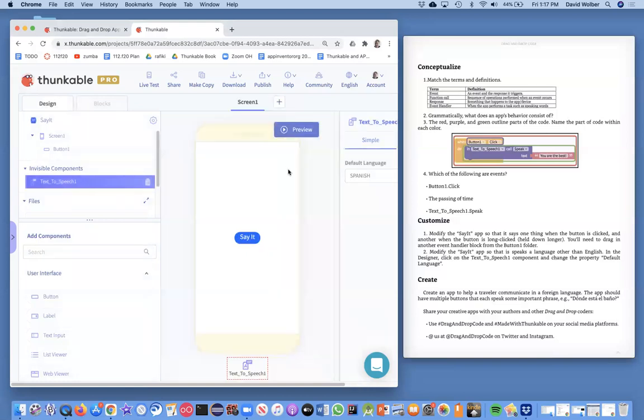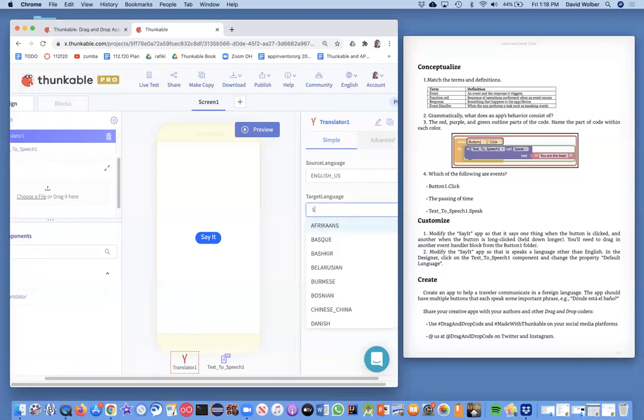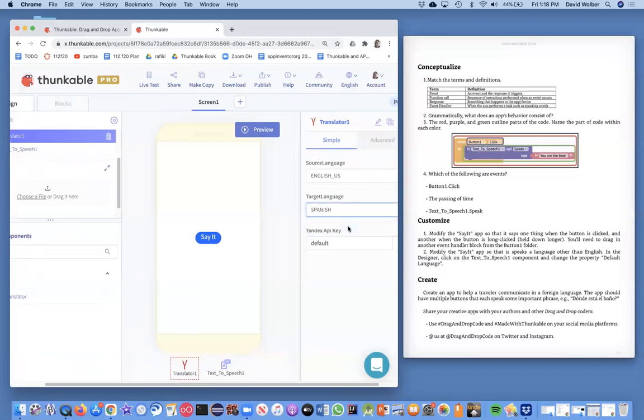Just real quickly, and in later chapters or different later videos we'll talk about this in depth. But I just want to show you there is this translate component, and you can drag it in. And with that translator component, you can basically say which, oh, sorry, I don't think it came in. Let's see. There it goes. With that translator component, you can actually translate things. There's a source language and a target language. So I could choose Spanish for my target language.